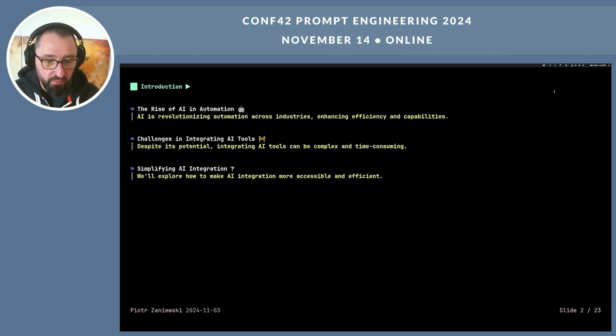And I always found command line-based workflows to be the most efficient. They lend themselves very well to being automated. And I feel that integrating AI in this way into your workflow is just the best bang for the buck. This talk will be about simplifying AI integration. We'll explore how we can make this command line integration more accessible, easier, and more efficient.